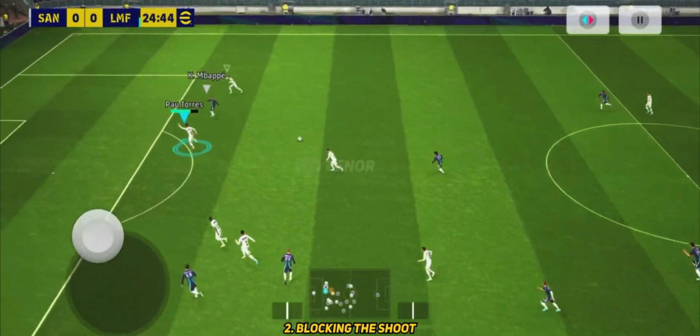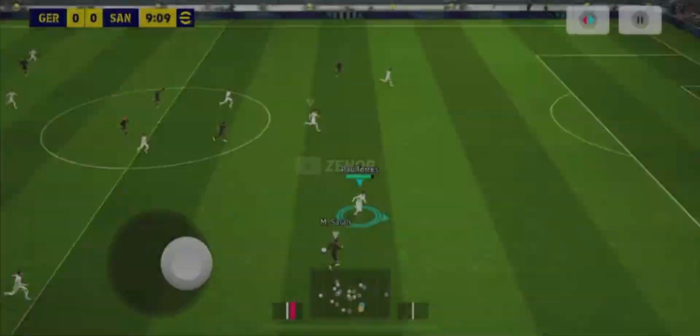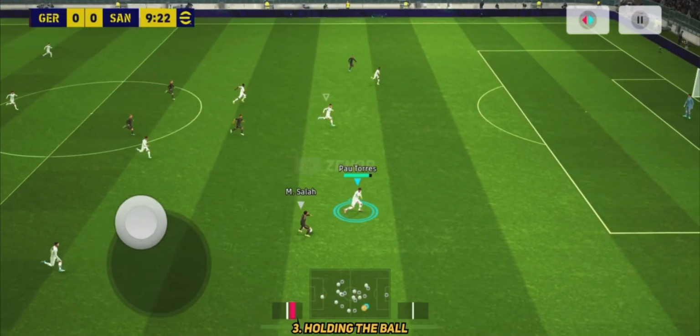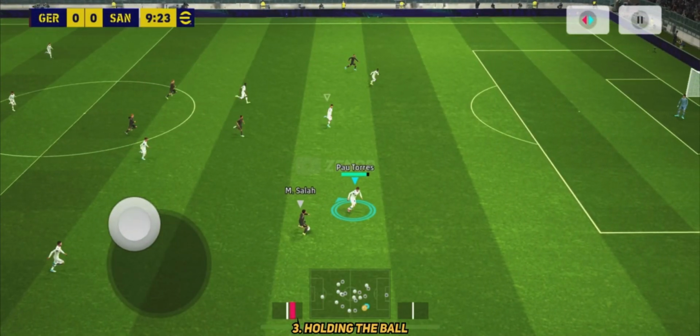Because of the matchup, I can easily block the opponent's shot. Next one is using matchup if the opponent is holding the ball. Till here, I perfectly did the matchup. But after one mistake, the cost is very high.